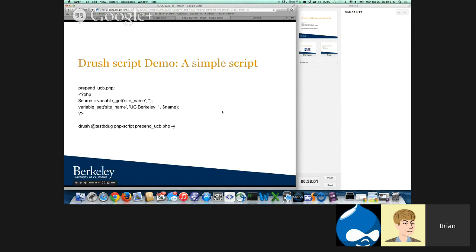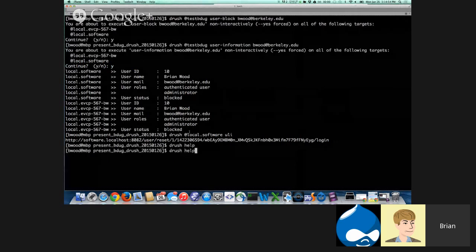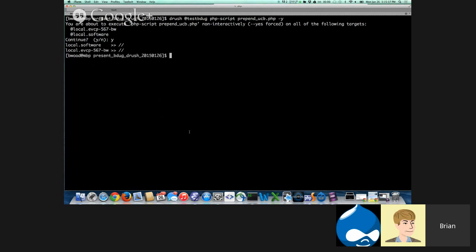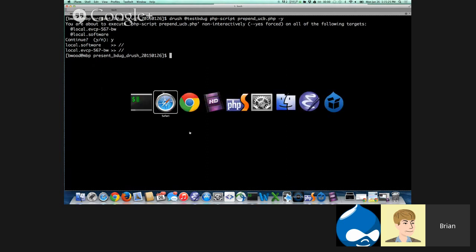So we can run this whole thing with PHP script prepend. Let's see, that's in my history. Drush PHP script prepend UCB PHP. I'm going to give the -y switch because I'm really confident about what I'm doing and I don't need it to ask me yes or no. And so normally you would get some different output that I'll talk about, why those dashes are appearing. Basically, let's see what happened on our sites.